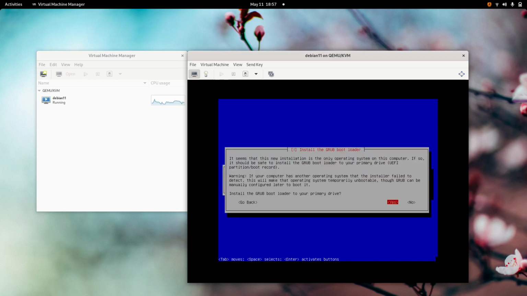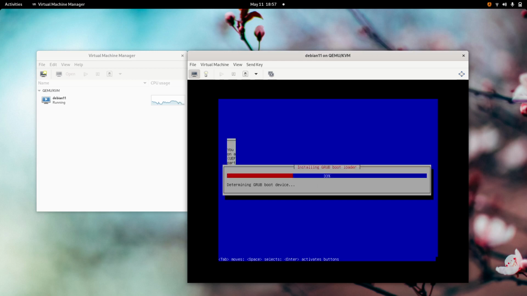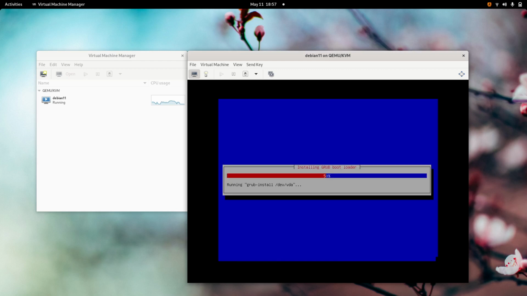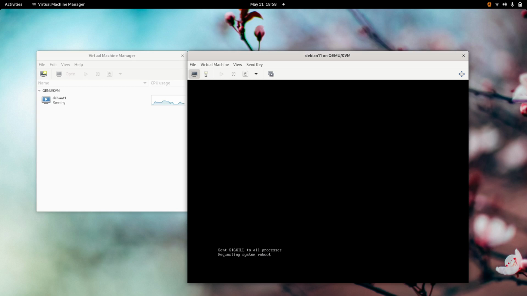So now it's asking about the bootloader installation, and I want to install the bootloader on both of the drives. Let's first take VDA. Installing the bootloader on both of the drives has the big advantage that if one of them fails, it will just boot from the other one. But we will see it later in action.